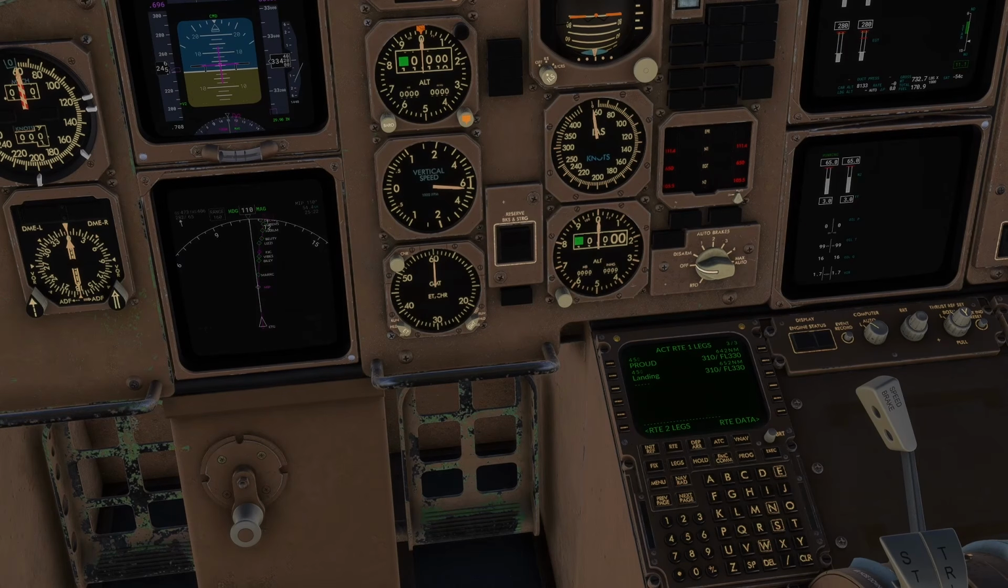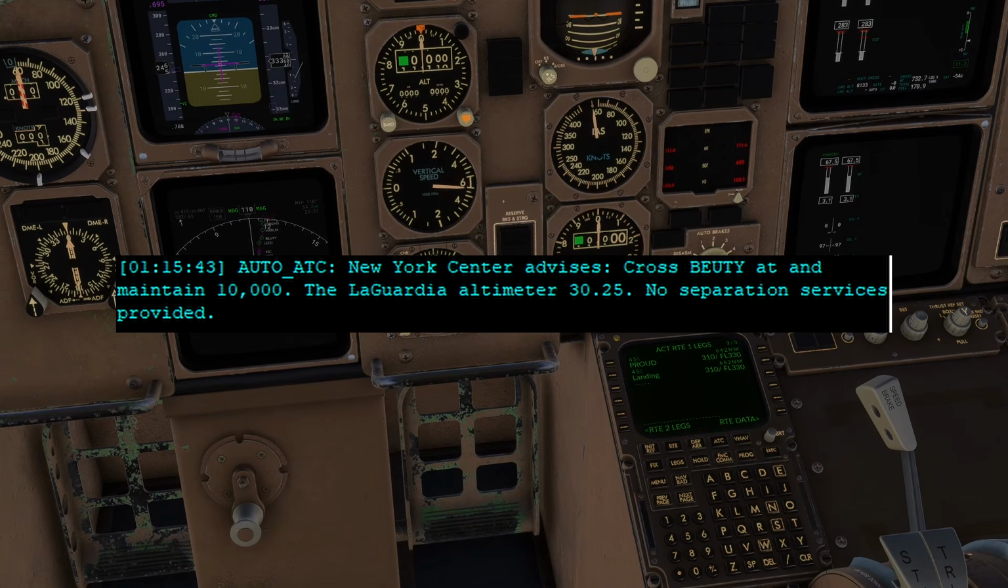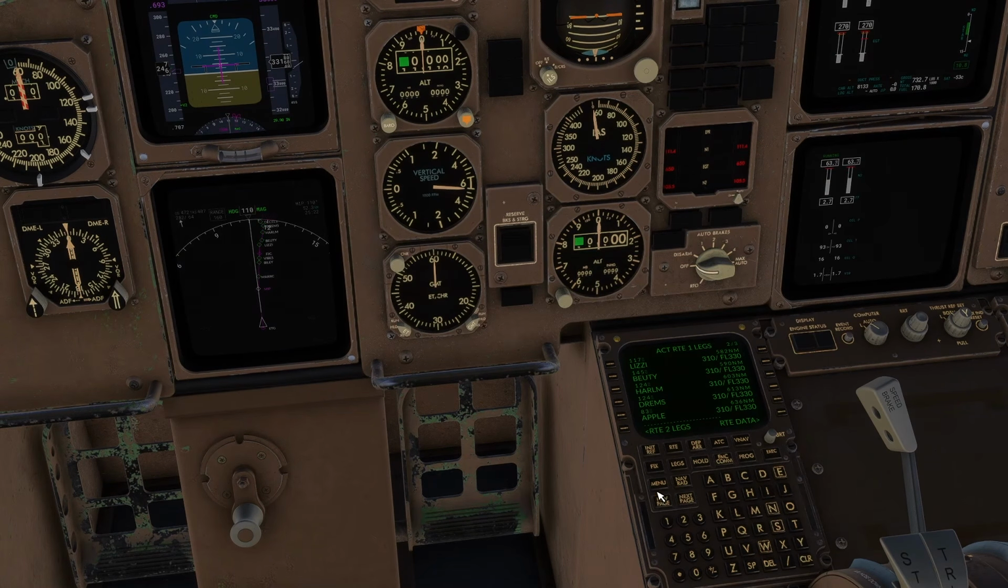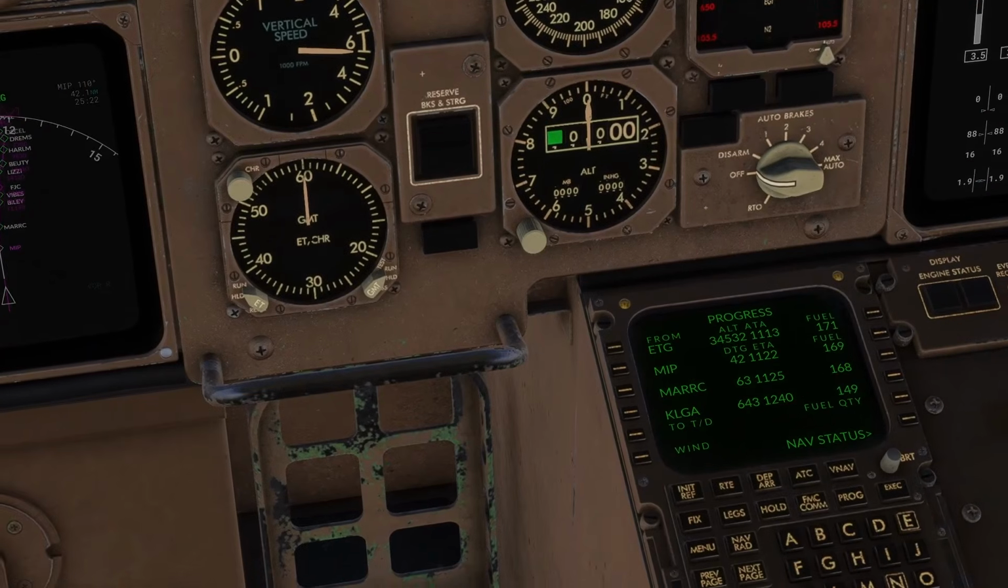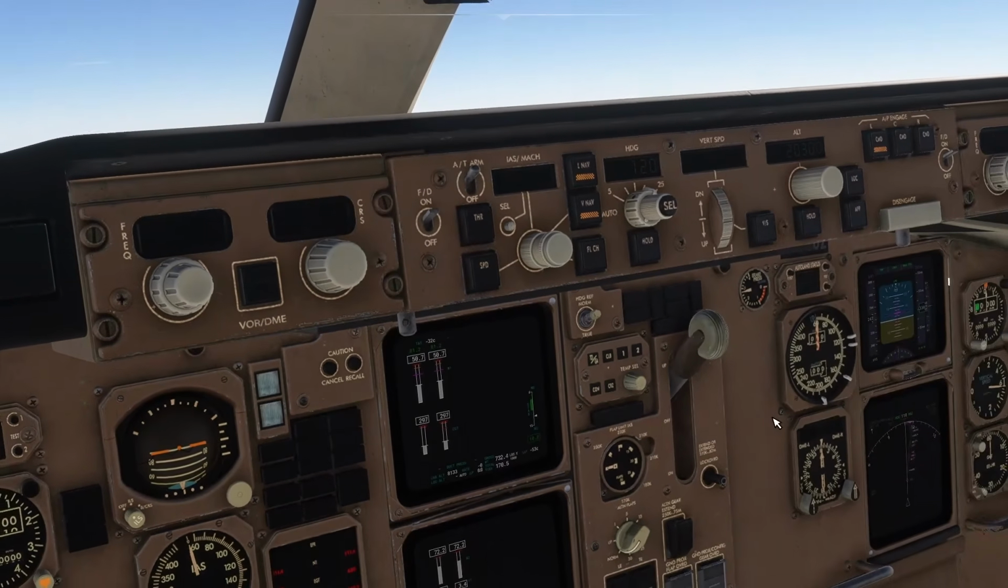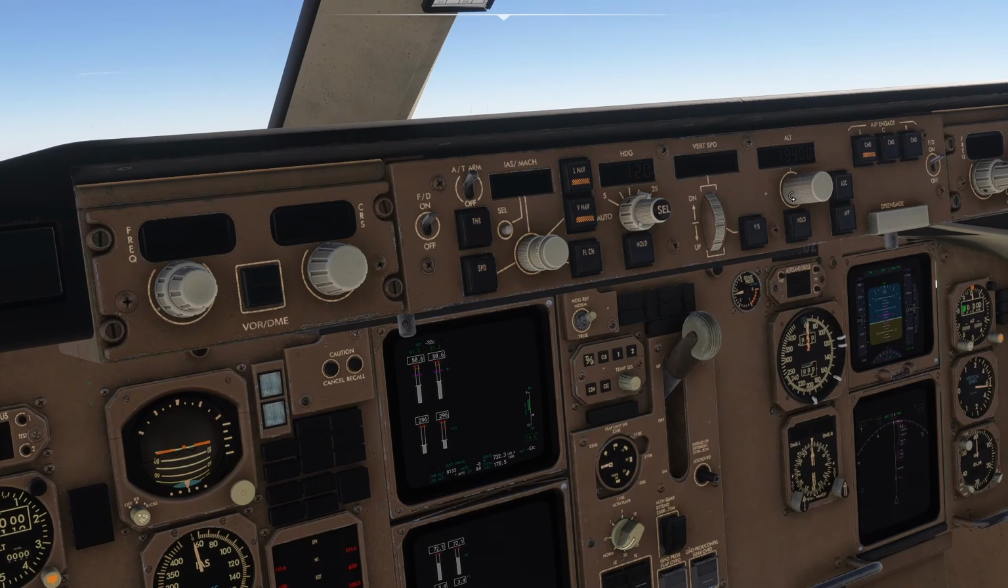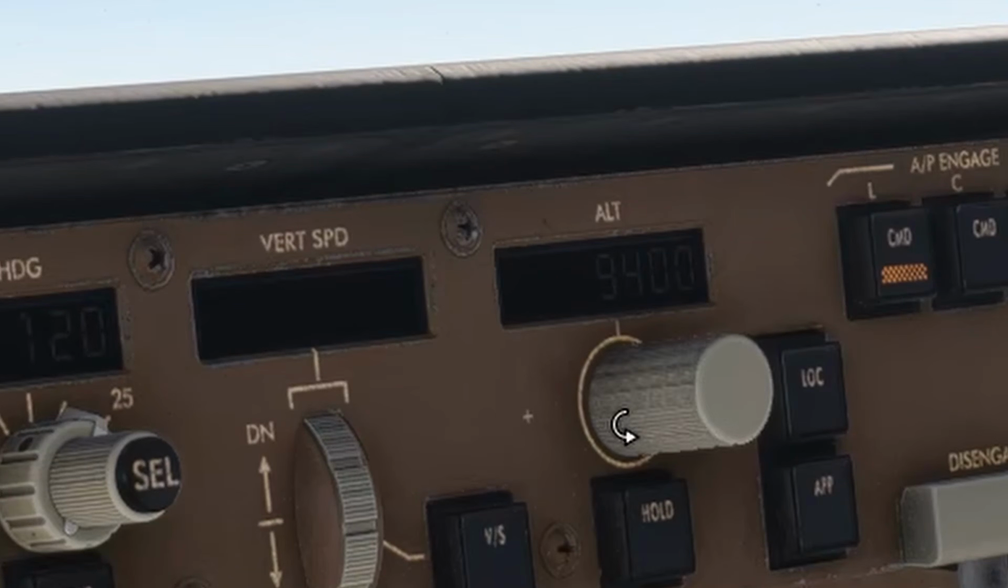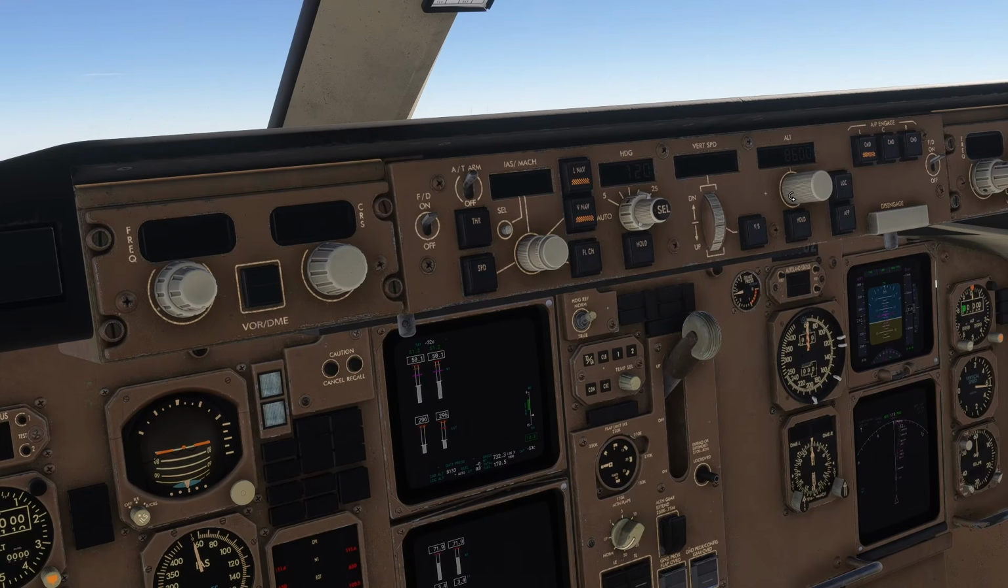Oh, well, here's another thing. Cross Bodie at and maintain 10,000. LaGuardia altimeter 3025. We're still 590 miles out from that. For now, let's descend at like 1,000 feet per minute probably. So let's set this to 10,000. Man, it's so hard to see. 10,000 and vertical speed down 1,000 feet per minute.